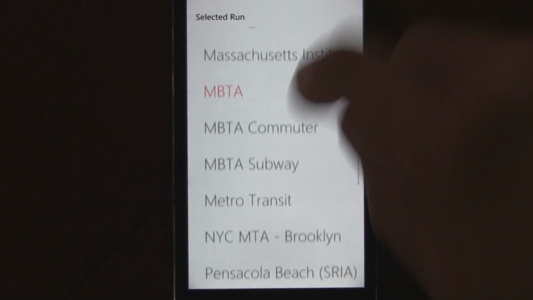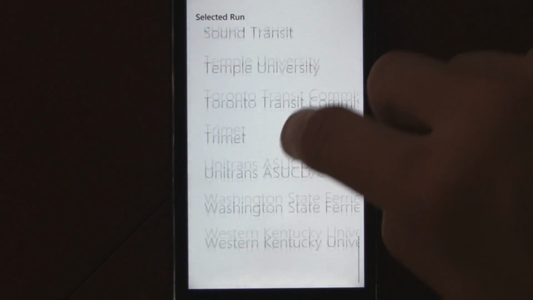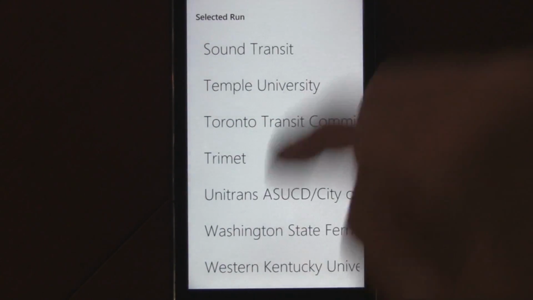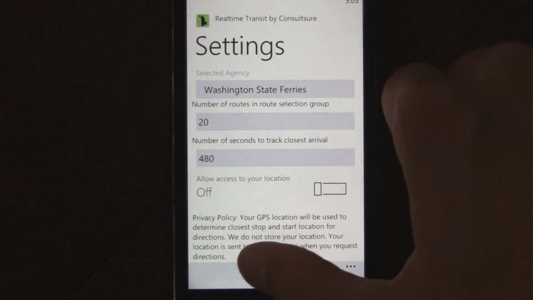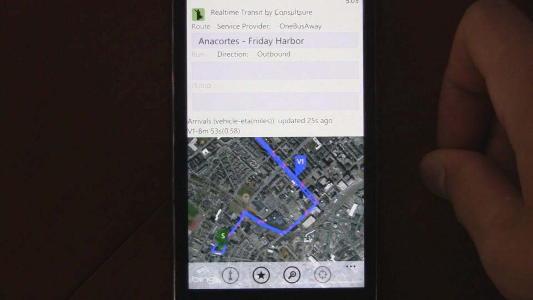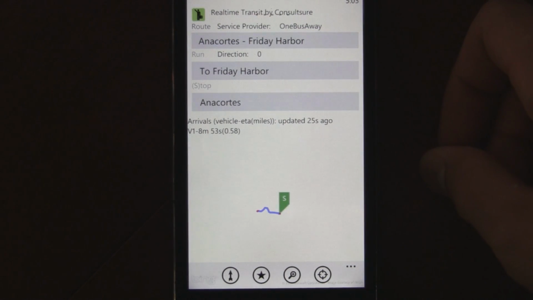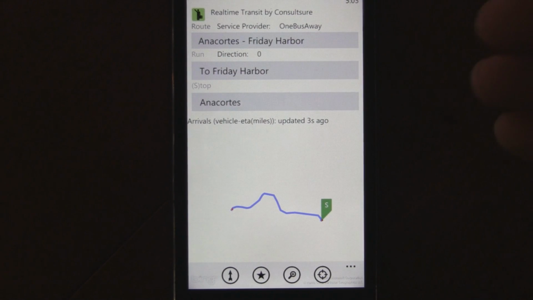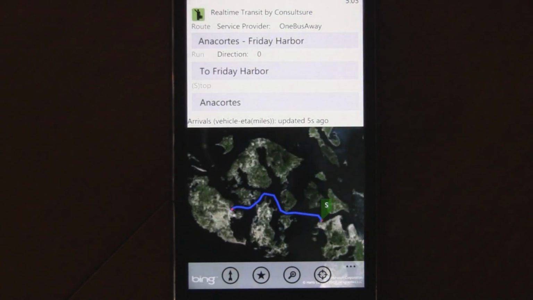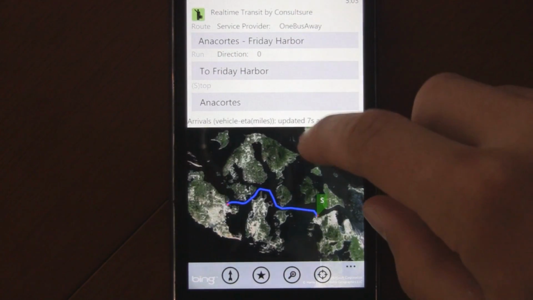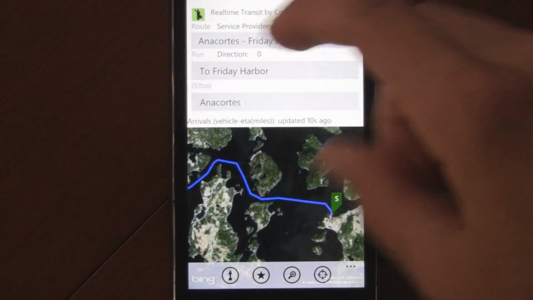So it has all those different transportation agencies, like there's even Washington State ferries. So that's cool, some boat transportation. So you can jump to all those different cities and find out where the closest stops are for public transportation. Now that's a really cool looking ferry.